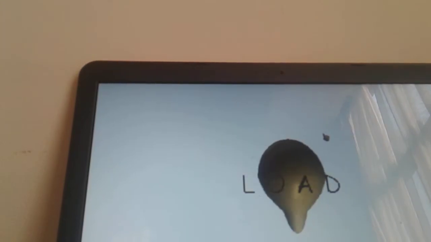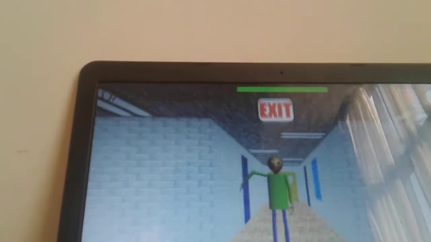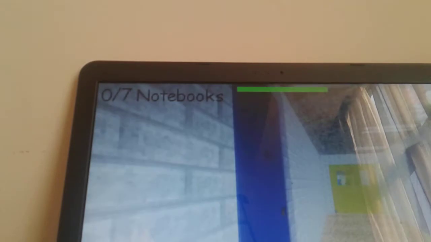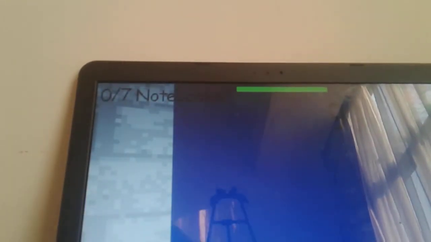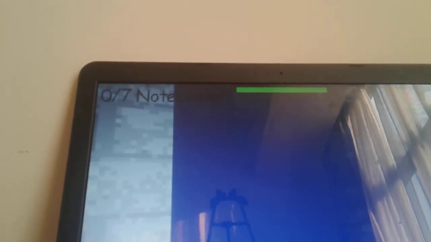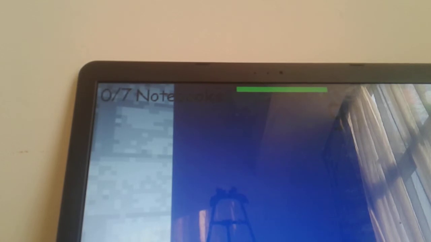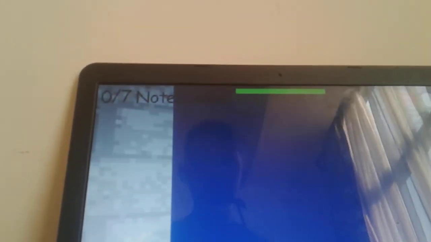Maybe this. Try again. Let's try this again. Hold on, I need to get a mouse. See? Oh, there. I found it somewhere else. I found it anyway. I thought it was the other one. Oh. Okay. Now it's easier to play with the mouse.